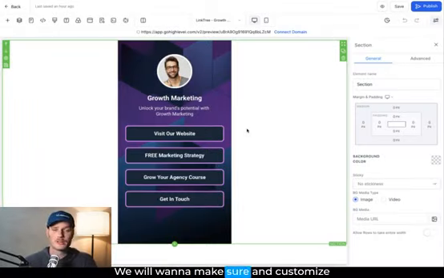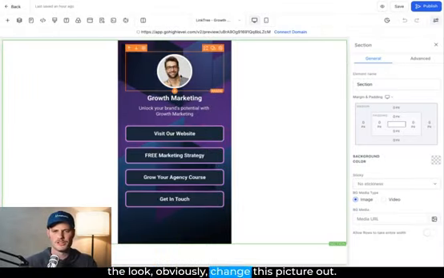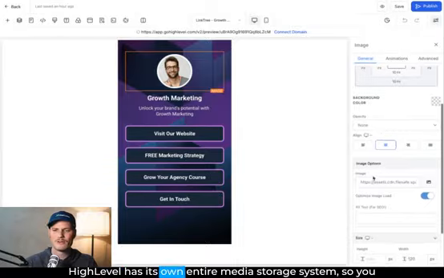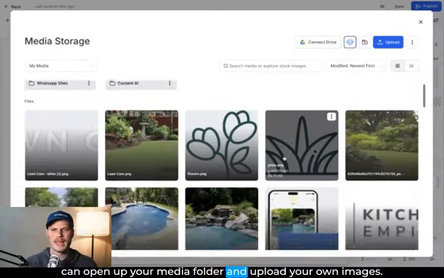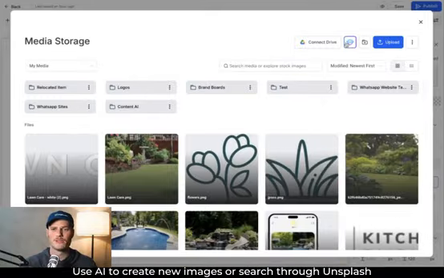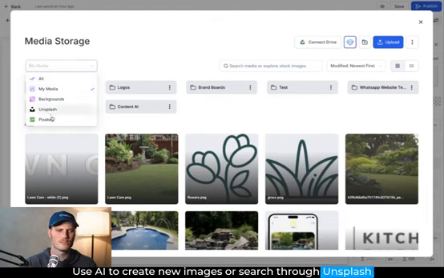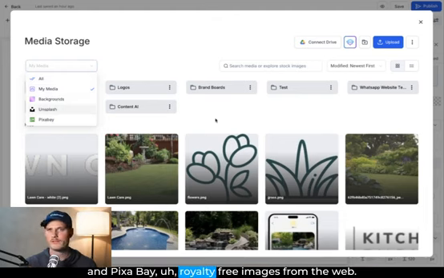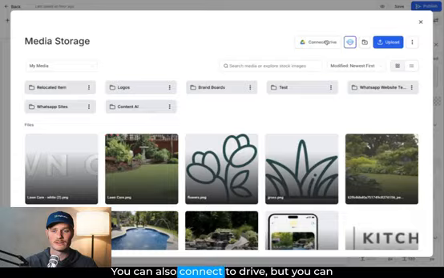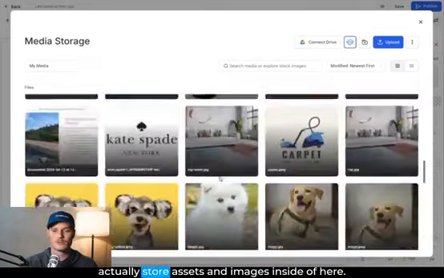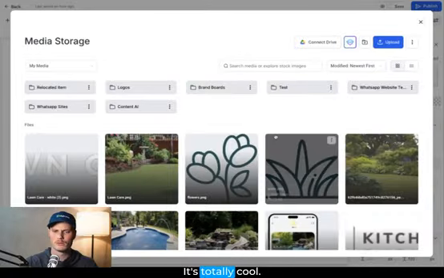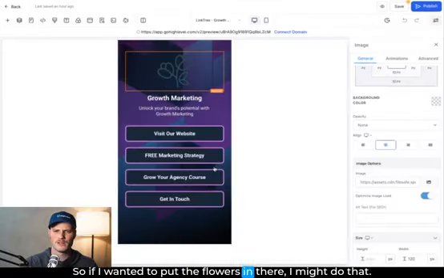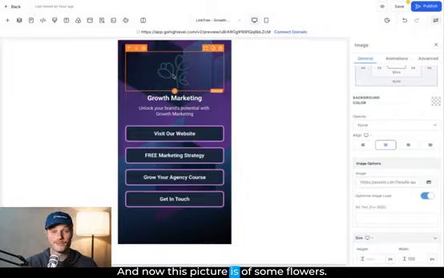We will want to make sure and customize the look, obviously change this picture out. GoHighLevel has its own entire media storage system, so you can open up your media folder and upload your own images, use AI to create new images, or search through Unsplash and Pixabay, royalty-free images from the web. You can also connect to Drive, but you can actually store assets and images inside of here. We do that for you. It's totally cool. So if I wanted to put the flowers in there, I might do that. And now this picture is of some flowers.